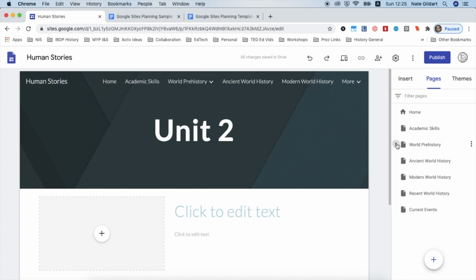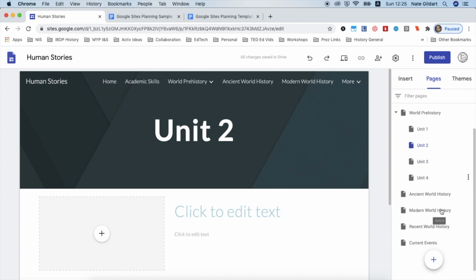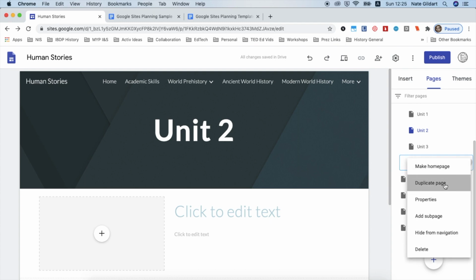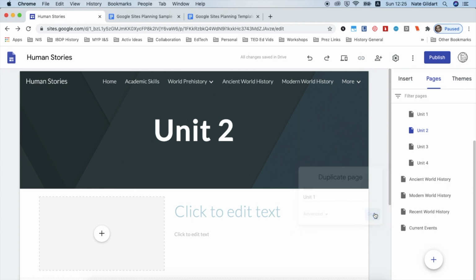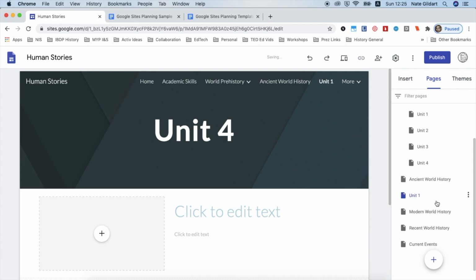If I tap on my down arrow, I can collapse my pages menu here and then start working on my other pages. So let's do the same thing. I've already got my units set up here, so I'm going to simply tap my ellipses. I'm going to choose Duplicate Page, and I'm going to call it Unit 1. Click Done, and I'm going to click this and drag it down under Ancient World History. And if I drag it and drop it on top, you can see now that it is a subpage.